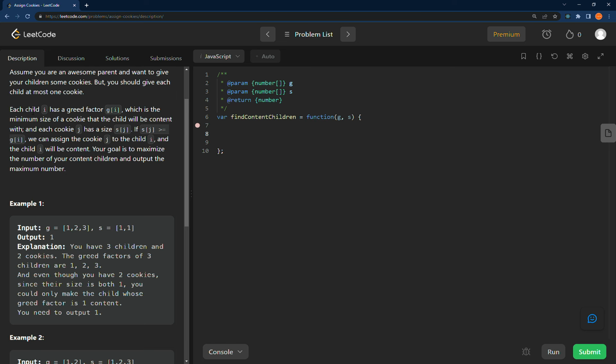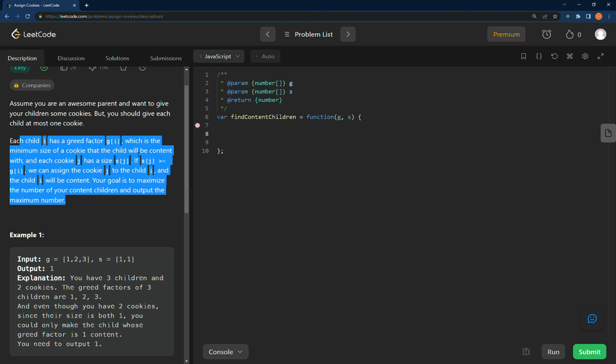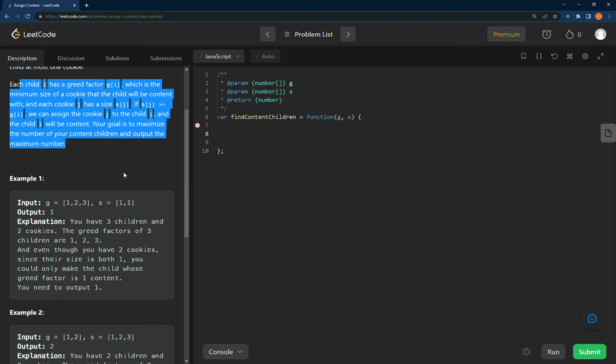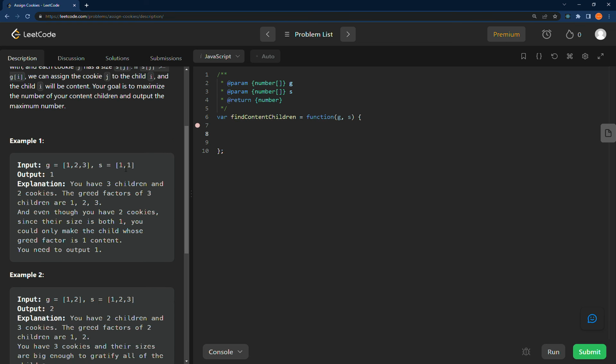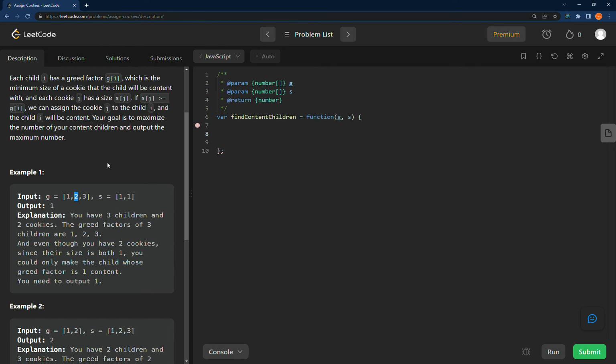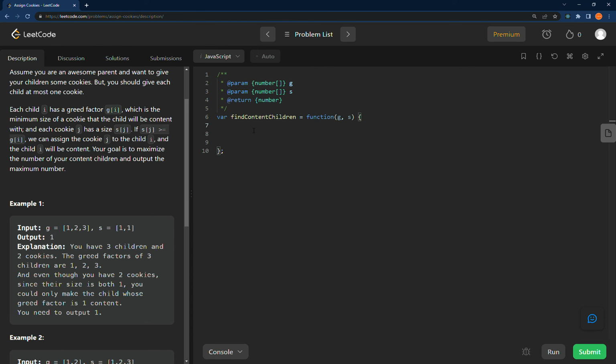I really don't like descriptions like this. It's super confusing. But basically, what they want you to do is find numbers inside of this array that are less than or equal to numbers inside of this array and return the count of them. I wish they would just say that instead of this silly story up here. So let's do this problem.